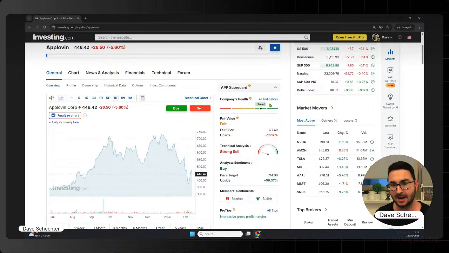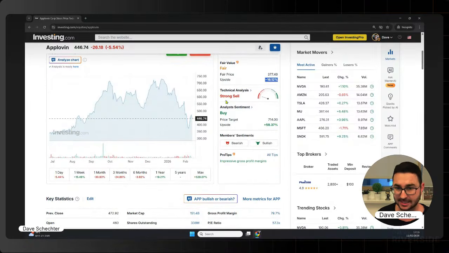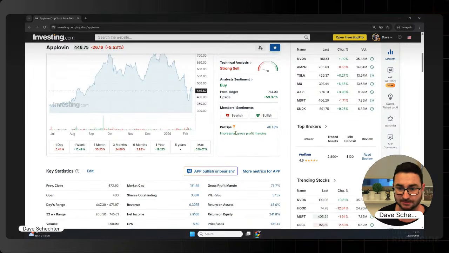But over here, you can just get a top line idea of what the company's health is, or what the fair value or the upside of this particular stock is in relation to our fair value calculator and all the different investing models that we use to come up with this value. You can see the technical analysis, what the sentiment is, what the analyst sentiment is, and what their upside is. And of course, pro tips.